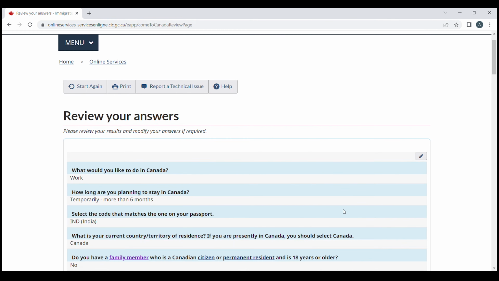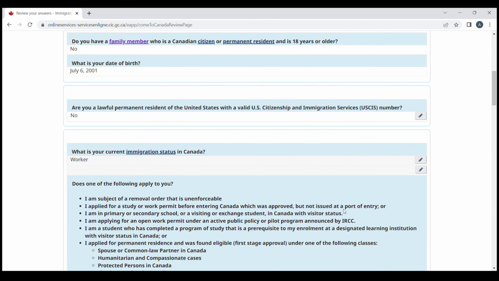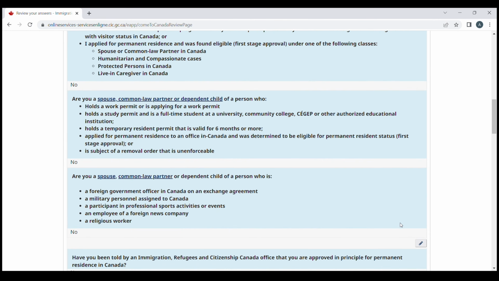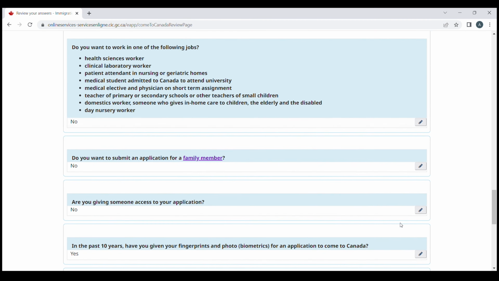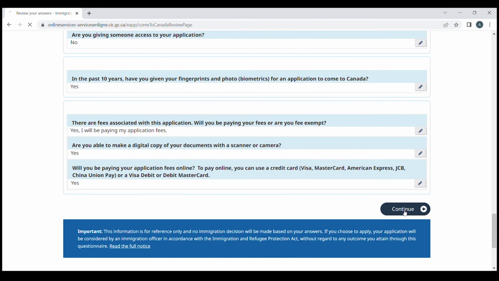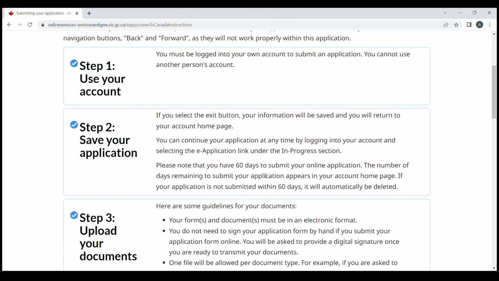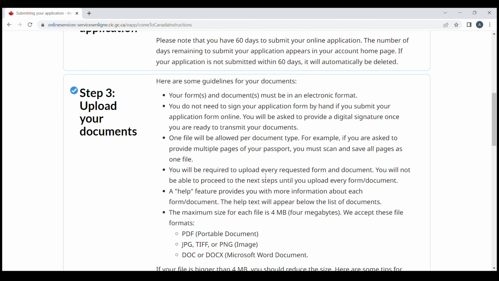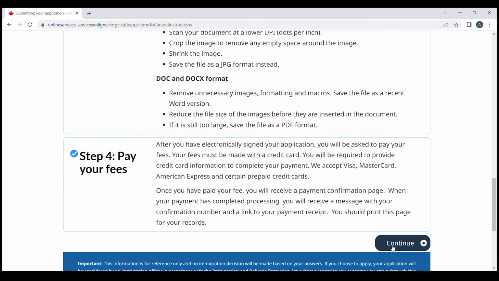Okay, so here I would recommend you to take some time and review each one of the questions and answers, just to confirm that you did not make a mistake in the application. You can just select any one of these if you want to change your selections. Then we scroll down and select continue. So now this gives the steps that we need to follow to complete the application. Continue.